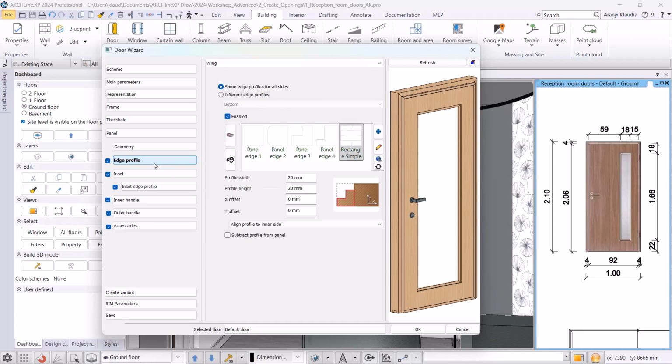Let's move on to the edge profile. I turn it on and see the settings. The profile should be panel edge 3. I adjust its width and height. Its width will be 20 mm and its height 40 mm. That is how we are going to achieve what we are used to seeing on the doors in real life. That's what we have such a staggered design. And so the door will cover the case nicely.